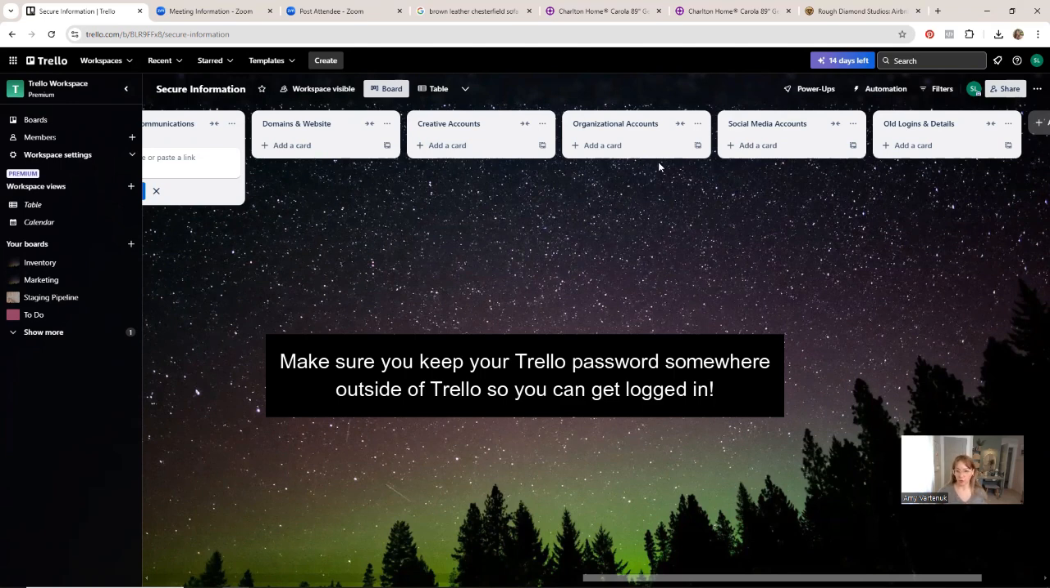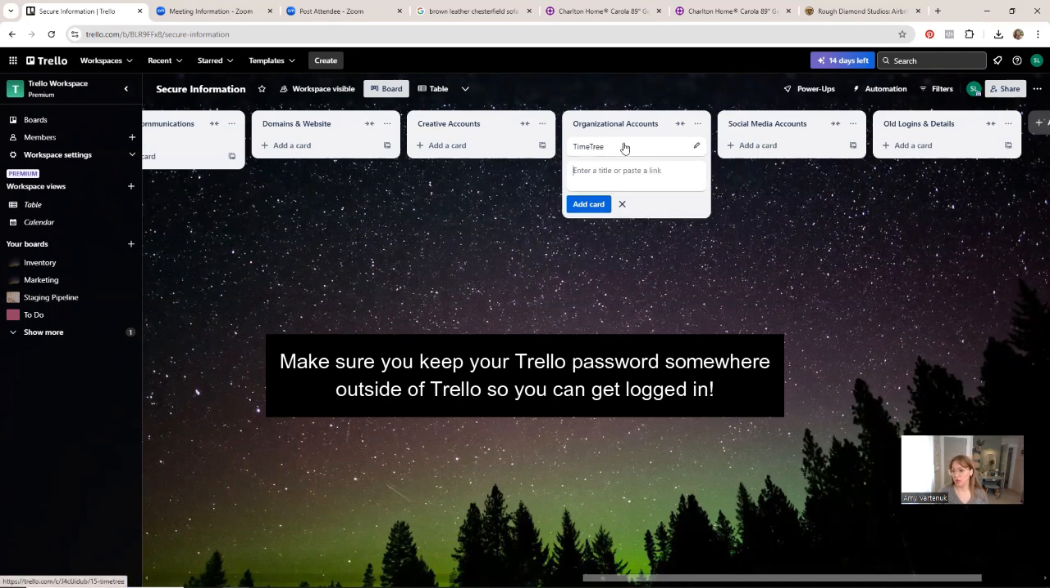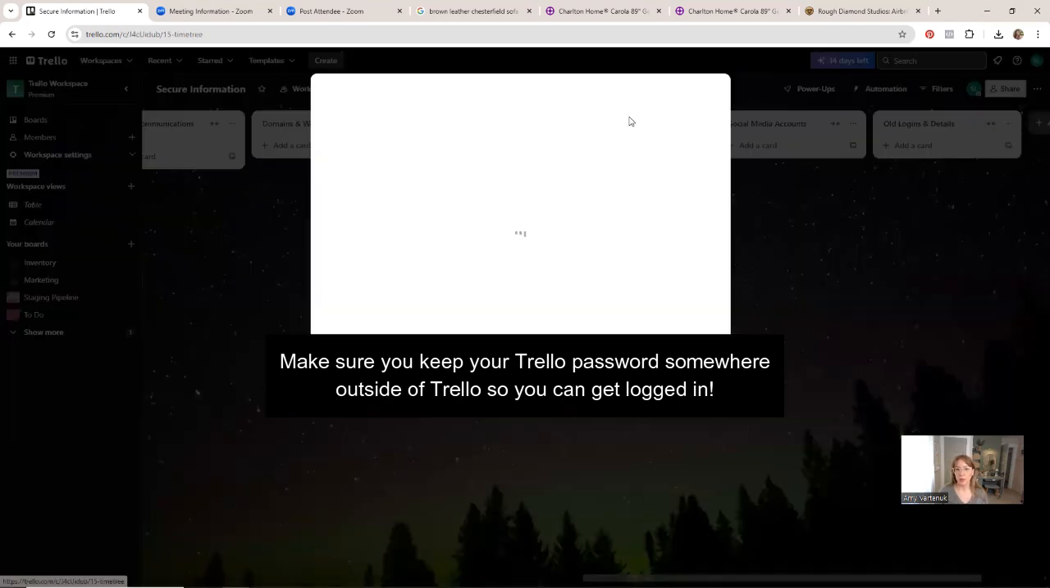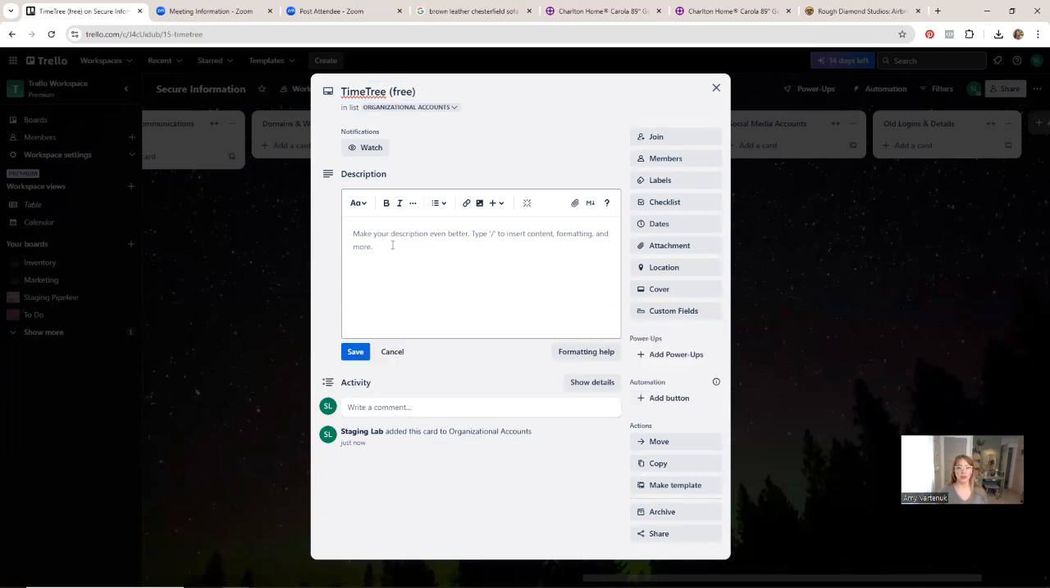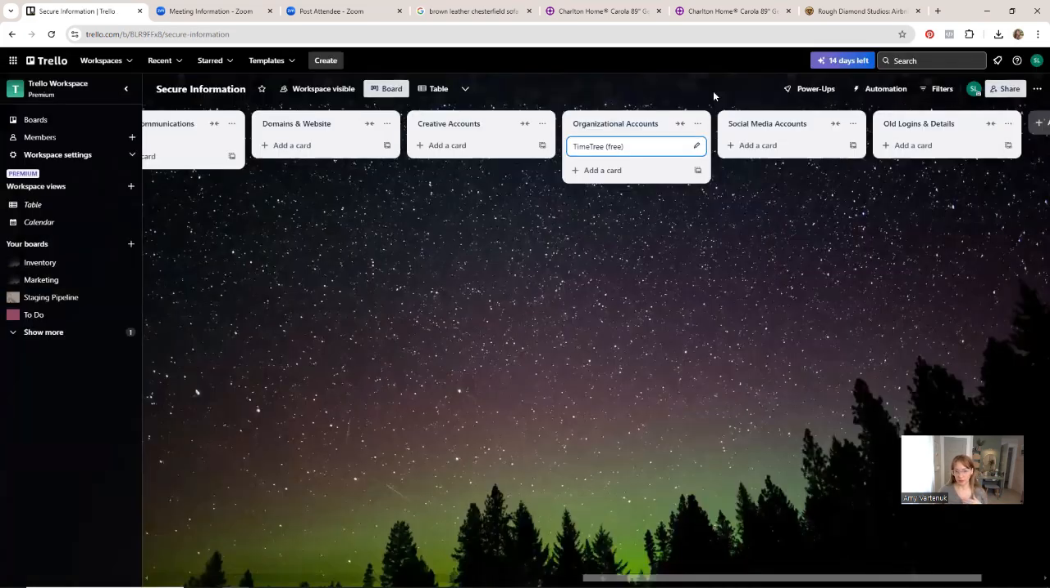So speaking of which, organizational accounts here, let's say I have, speaking of Time Tree, I then put a little note here that says free. And down in the description, I'm going to make a note that says signed up on blank date with blank email address, and then maybe I've got my login information there. Again, if you feel that it's secure enough.